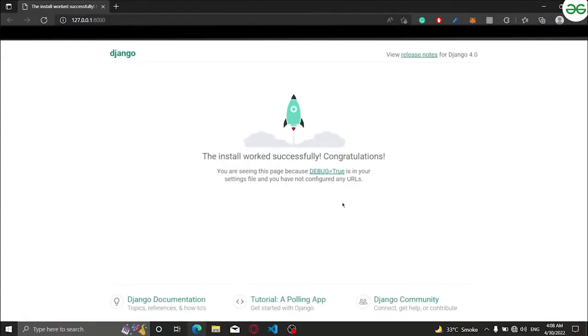Let's follow the link. Right now you can see that it says the install worked successfully. Congratulations. So it means that our server is working, but whatever we were typing in views and URLs is not working, because we were unable to link it properly, and we were unable to add any sort of changes in that, right?